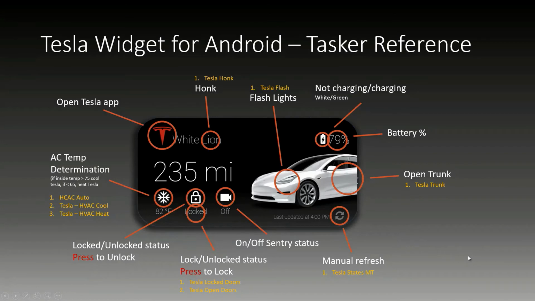The last thing here is the task reference, meaning these are the Tasker tasks, well, not profiles. I think these are tasks that are associated with this. So I created a task that does the honking. I created a task that does the flashing of the lights. When I press that, it executes that task from Tasker, and obviously that's using the Tesla plugin. So it sends that information to the car and it flashes. Open the trunk works the same way. I have a task that opens the trunk.